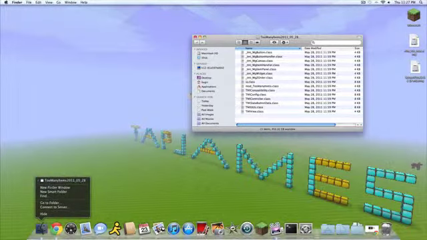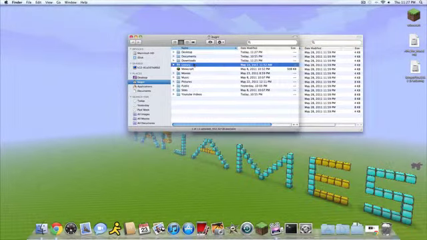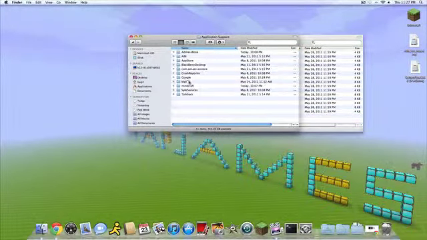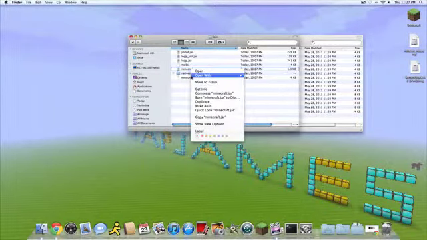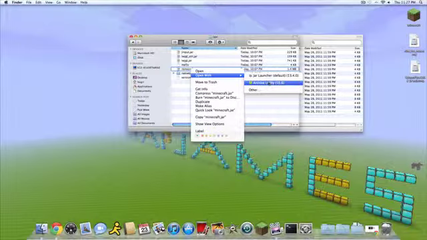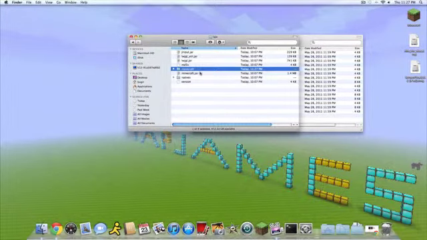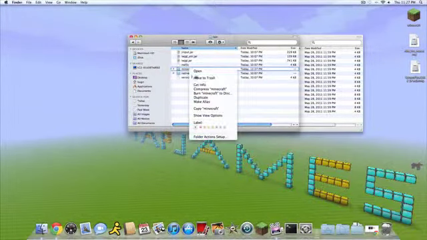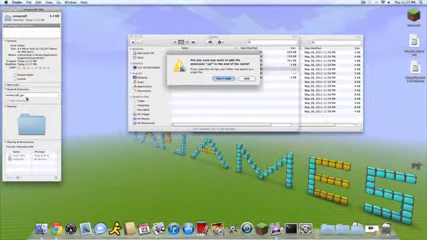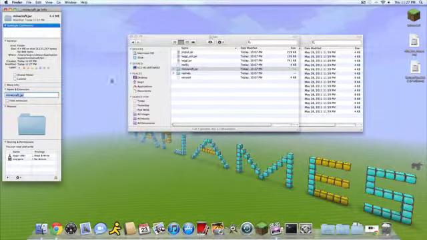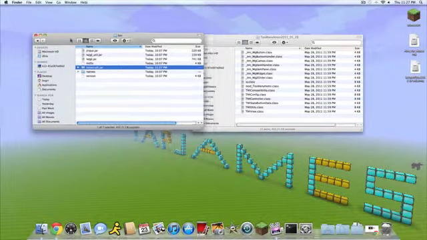So, then open up a new Finder window, go to your library, go to your application support, go to your Minecraft folder. Now go to your bin, open up your Minecraft.jar using archive utility. Move that to the trash, and now rename this Minecraft.jar. If you don't rename it .jar, this mod will not work.